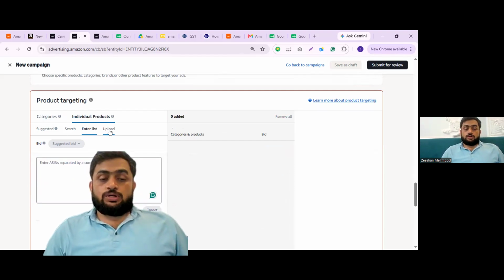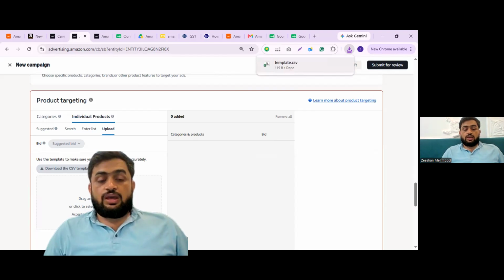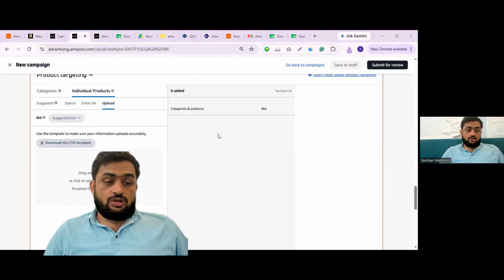And if you have more than 50 or 100 ASINs, you can download the template here, fill it out, and then upload it here again, and it will automatically add the whole list. So in this way, you can add up to 50, 100 ASINs as well. You can add all your ASINs here and just upload them. That's not a big deal.